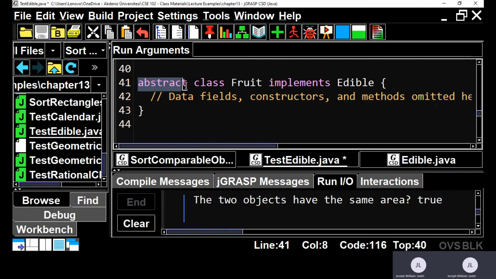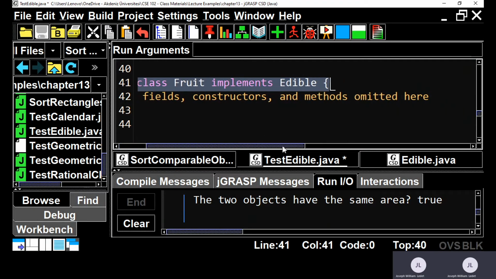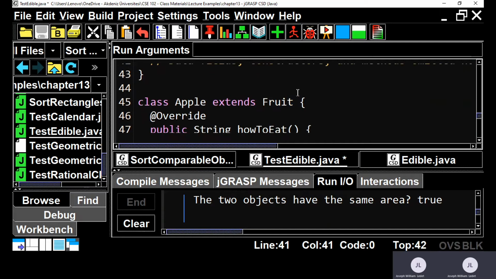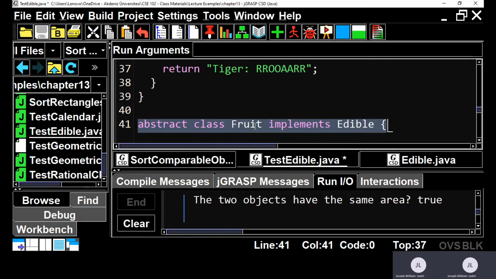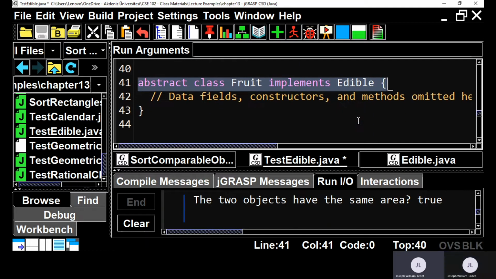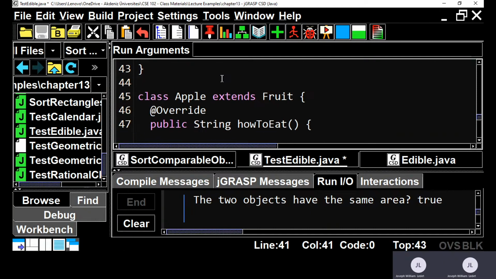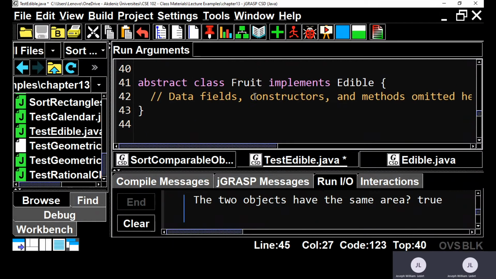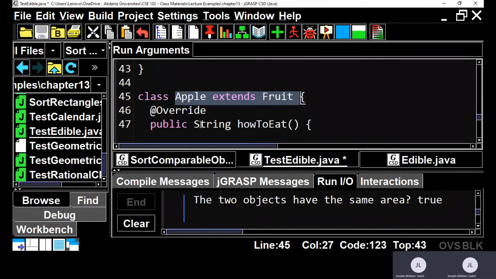Then we have an abstract class Fruit that implements Edible. We could have any kind of data fields, constructors, and methods in the Fruit class. Now, because Fruit implements Edible, all of its children are going to need implementations for the howToEat method. So Apple extends Fruit. Fruit didn't add any new abstract methods the way we've done it currently, but if we added an abstract method to Fruit, then Apple would need to override it as well.